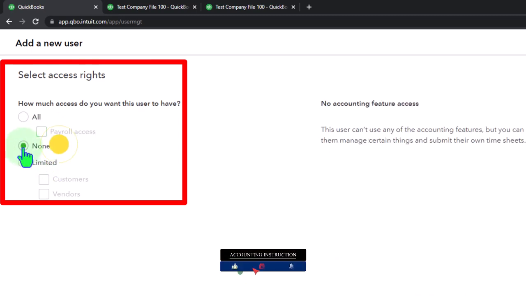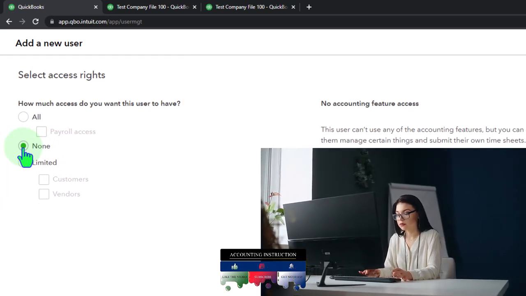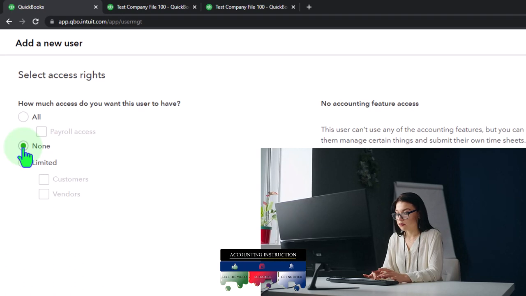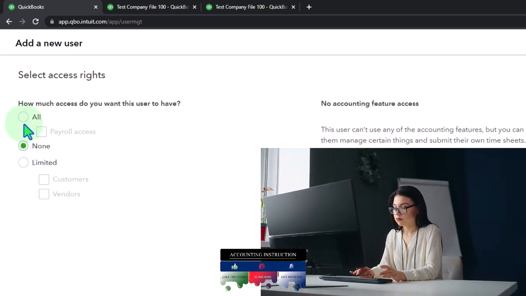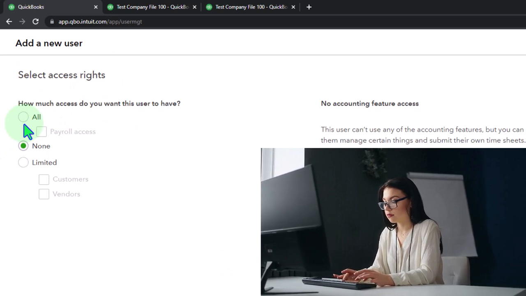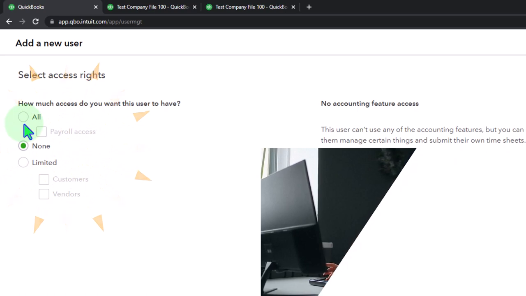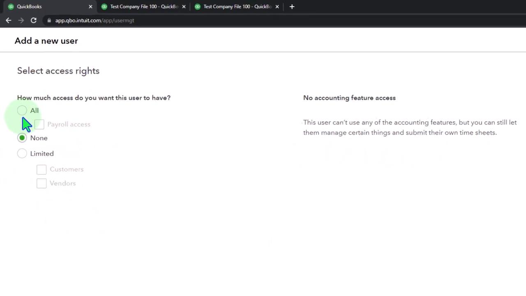However, I believe if you select none, then you may not have the capacity for them to be able to send you the emails with the forward email. So you kind of have to play with these if you want to give them limited capacities to see what's the smallest amount you can give them while still allowing them to have that forward email capacity.